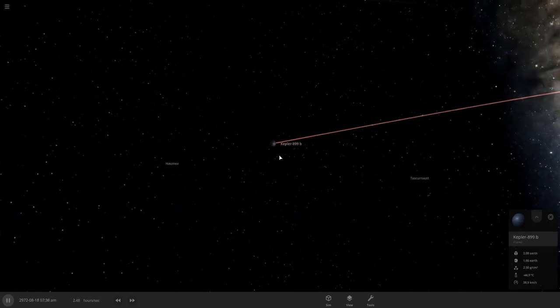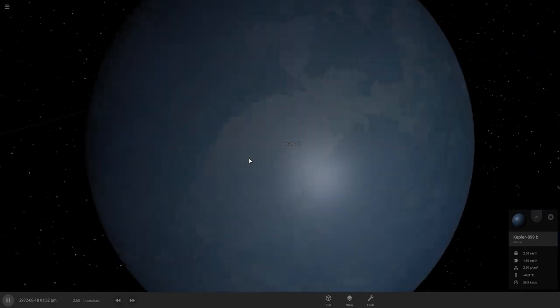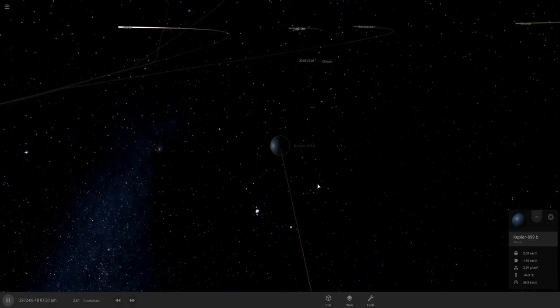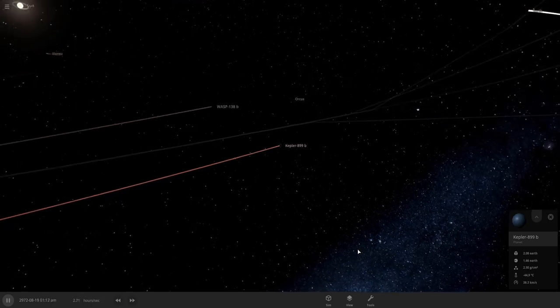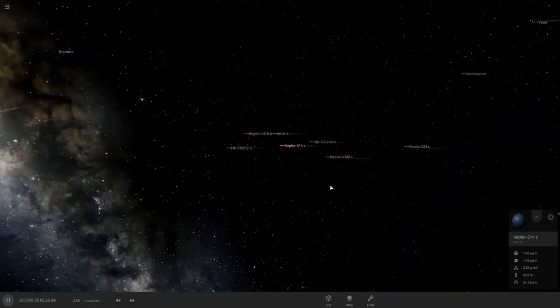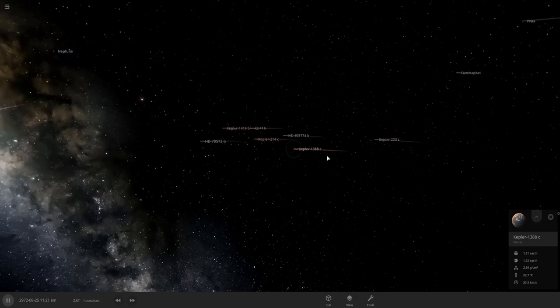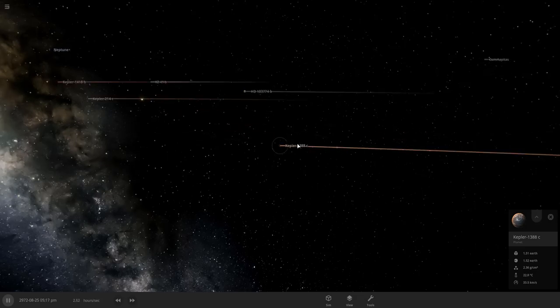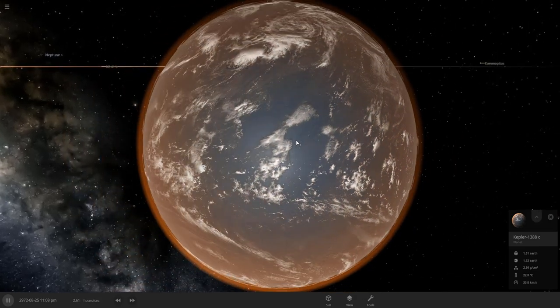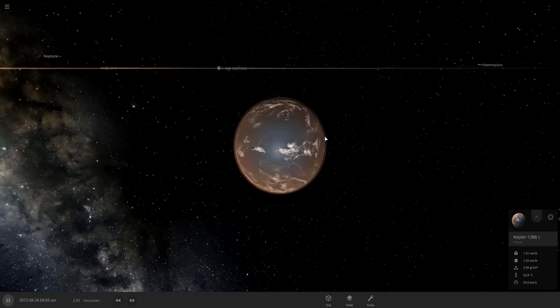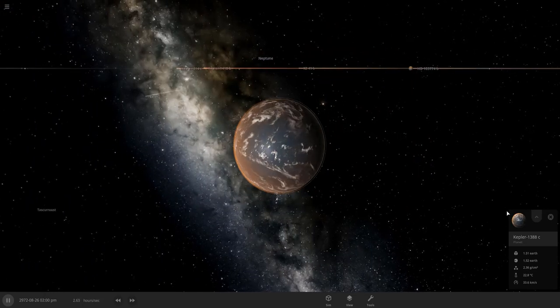Let's take a look at Kepler. Kepler is just a water planet or whatever, so that's not really going to work out. Let's spawn a bunch more here. Kepler 214c seems to be the best at the moment. Oh, nope. Oh, hold on. We might have had a winner. This might be it. Kepler 1388c.